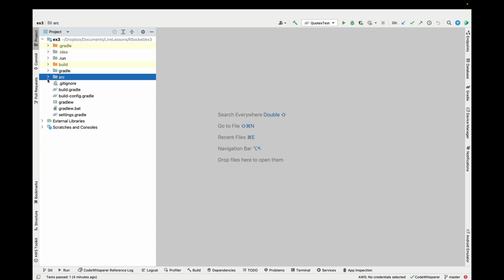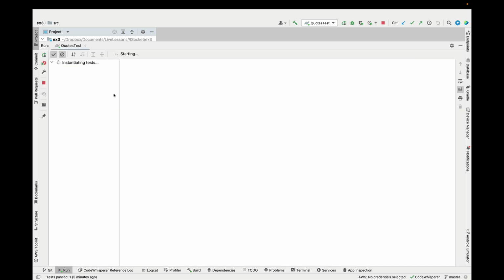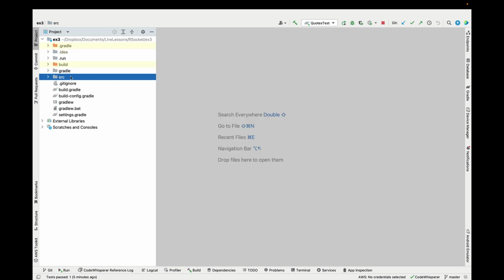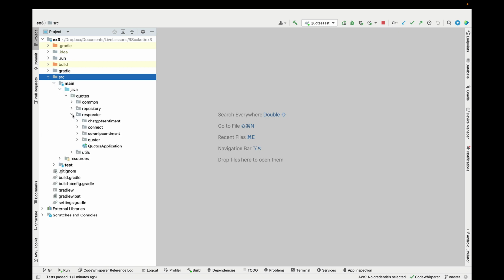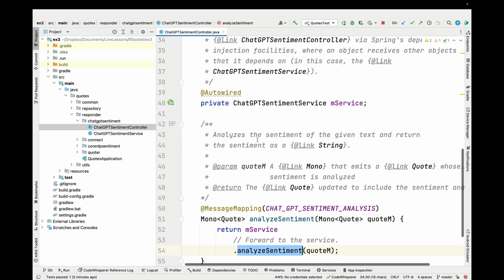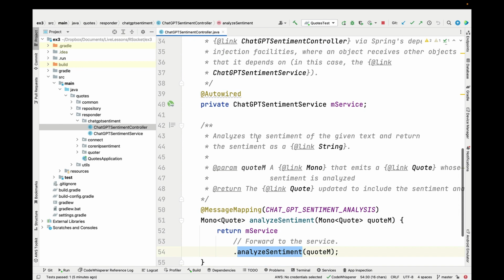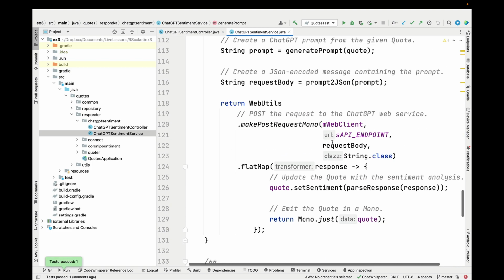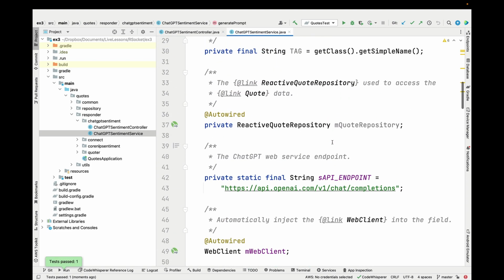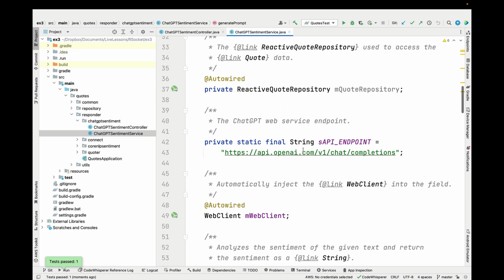So let's go take a quick look at the project. I'll run it while I'm talking about it, so it's going to go off and run. It's an interesting project in general, and we'll talk about this in class, but the main thing I want to focus on is the use of this ChatGPT sentiment analyzer, which is basically just an RSocket controller using Spring, where you can pass it Shakespeare quotes, and it will build the appropriate message using JSON and then send it to the openai.com chat completions endpoint.